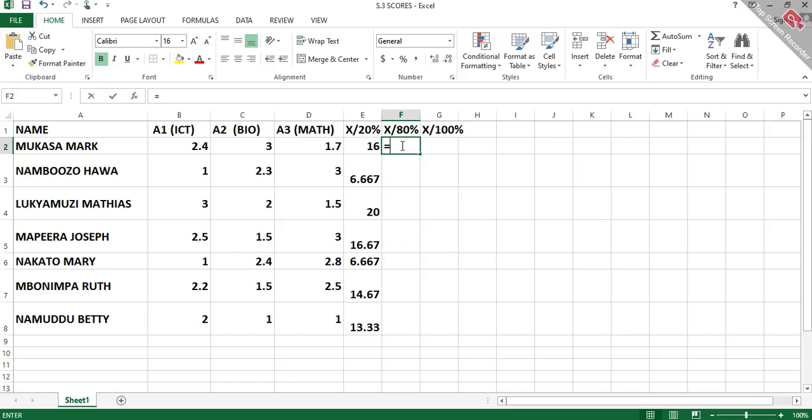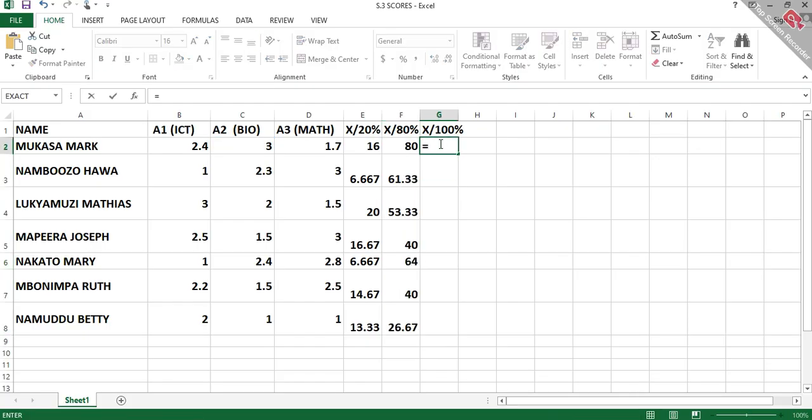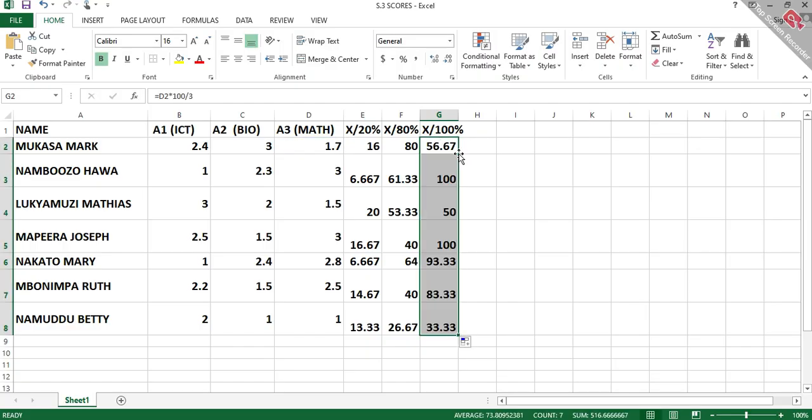Then the same procedure. This is equals C2 times 80 by 3. Then we shall also do the same this side. This is D2 times 100 by 3. Yes. So these are the scores.